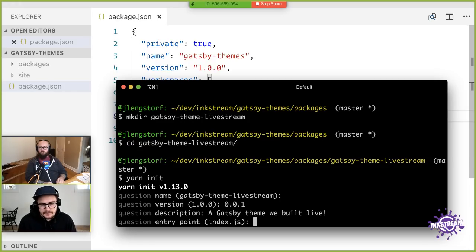And so the entry point, this is the one that I think is kind of interesting. So do we want to do an index.js? Are we going to be exporting anything from the theme? Well, actually, can you talk about why this is important in the first place?